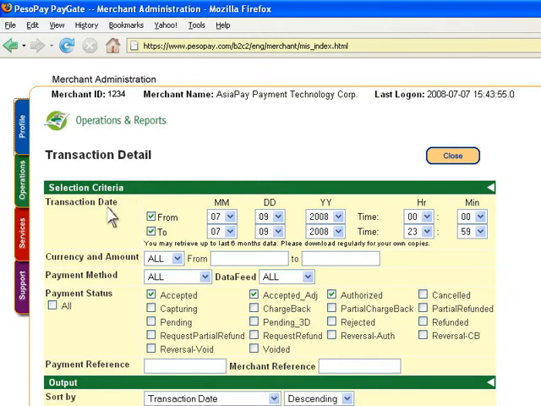Selection criteria of transaction detail. Transaction date. The parameters are from date and to date. MN means month, DD means day, YY means year, HR means hour, min means minutes. Default value is today. Check from only to define the beginning date of the search and check to only to define the end date of search. Uncheck both from and to returns all transactions. Currency and amount. The parameters are currency, selection, and the range of amount, which is float. It is the currency of transaction and amount or range of amount. Payment method is the list of payment methods.